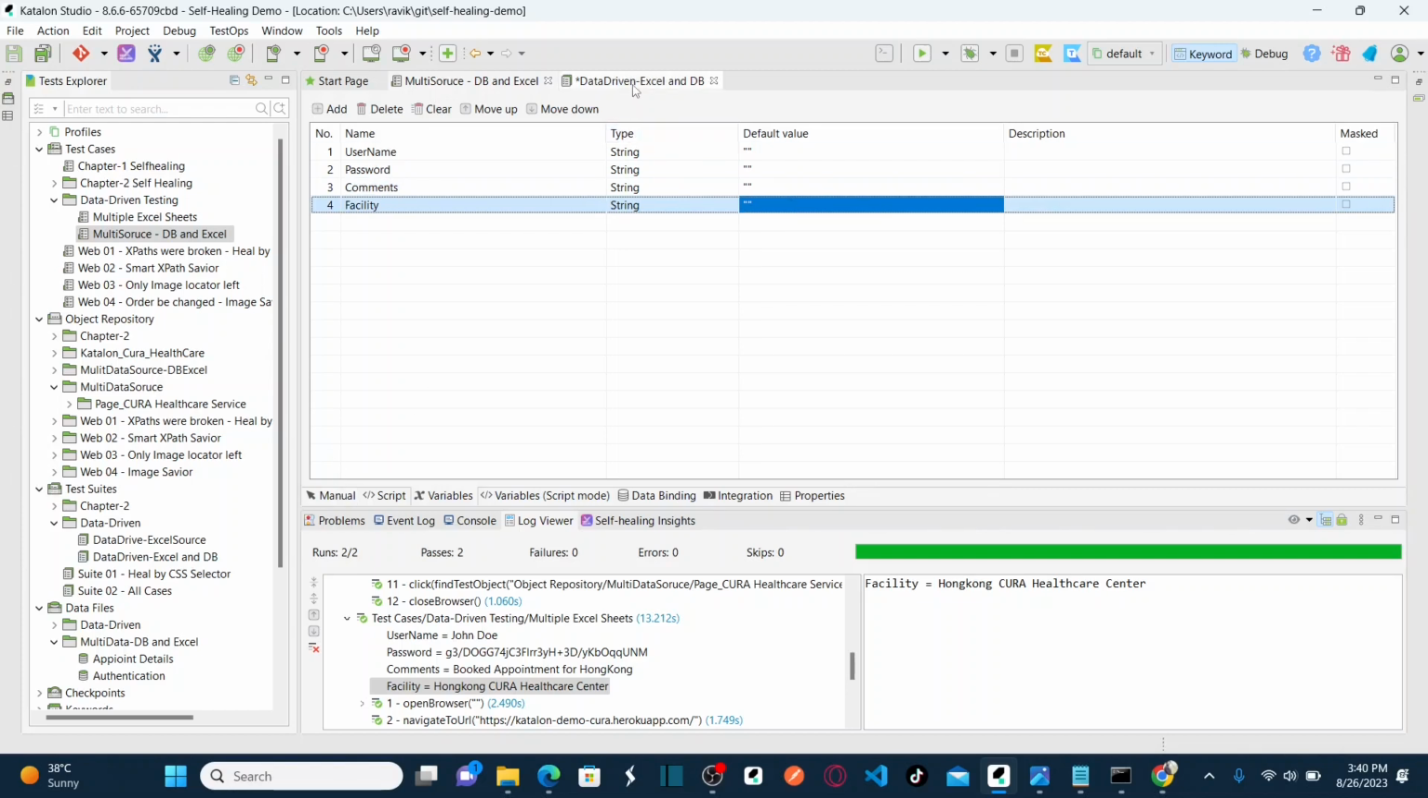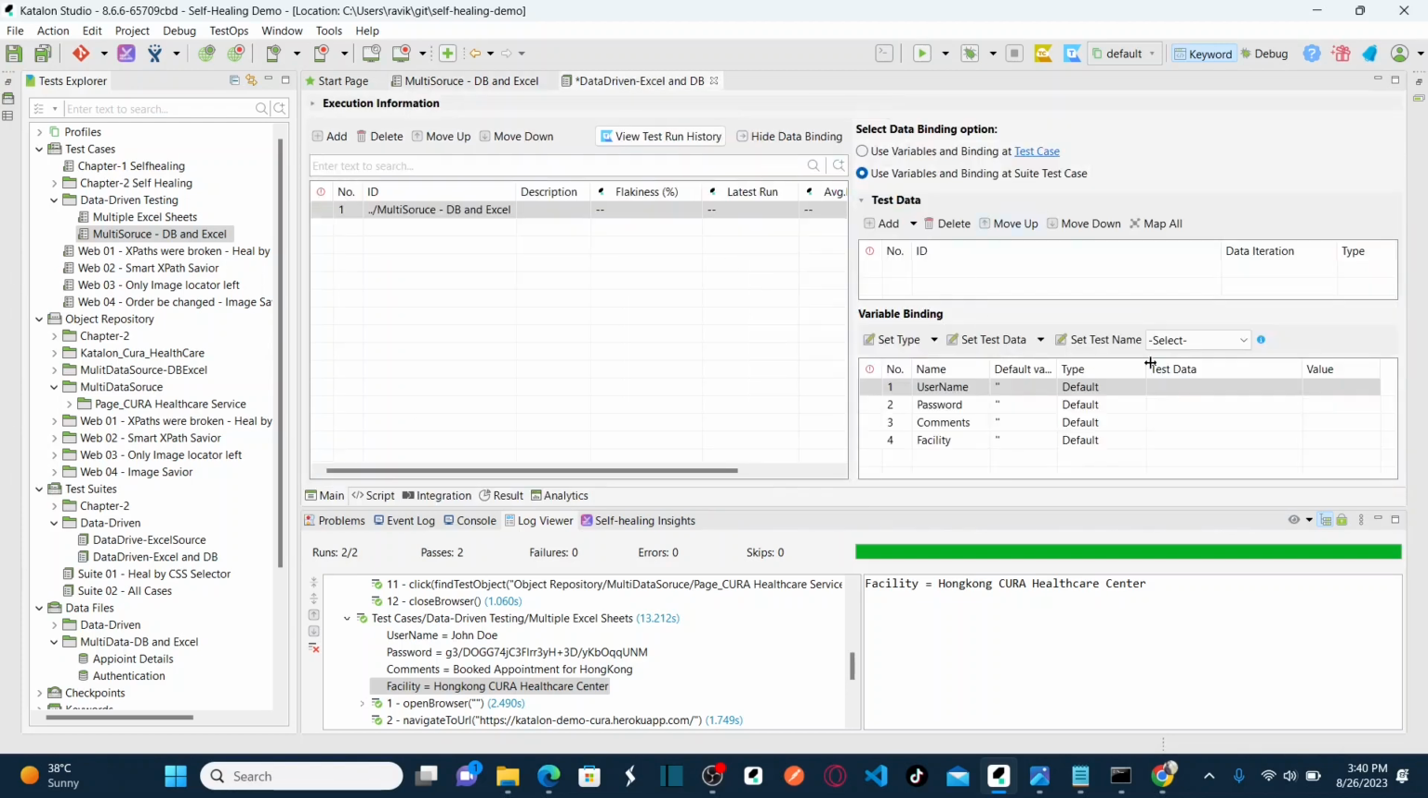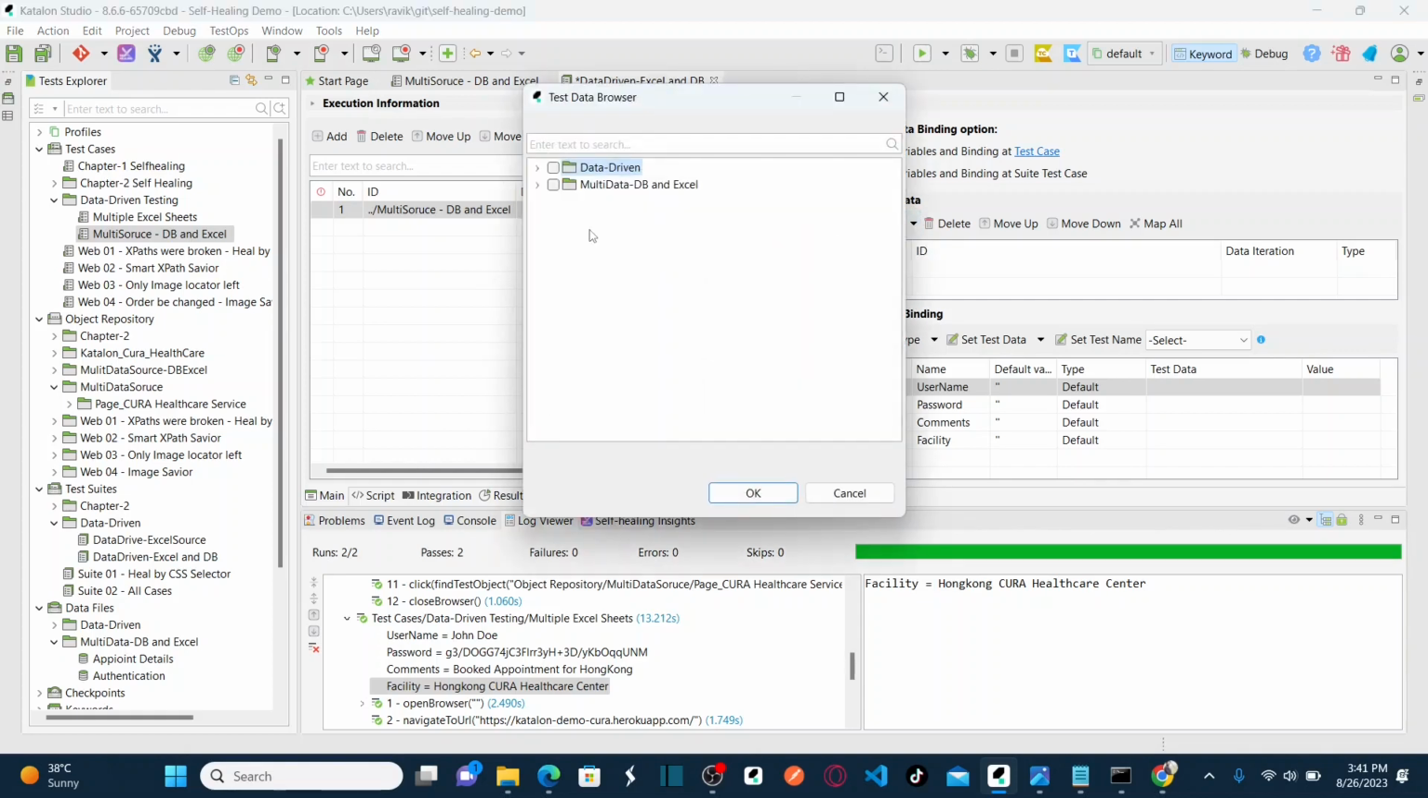So let's go back to your test data suite. Now here, instead of assigning any values, I need to bring the test data from database or Excel sheet. For that, click on add. As soon as you click on add, I can see the latest sheets that we imported, right? Multi-data, DB and Excel.